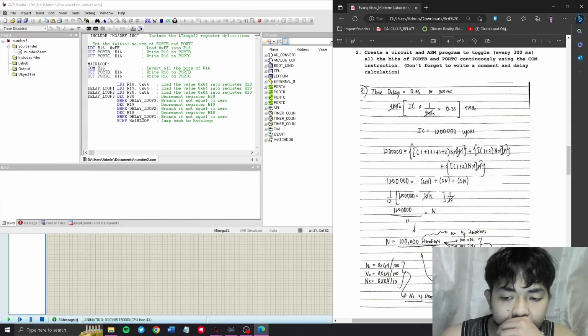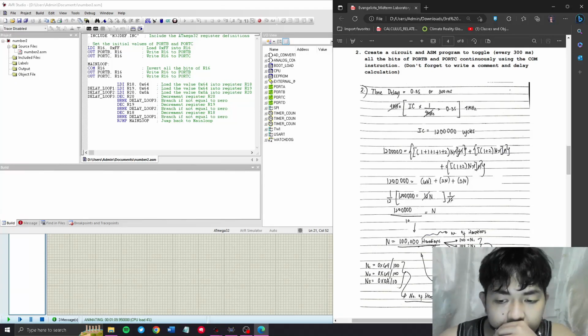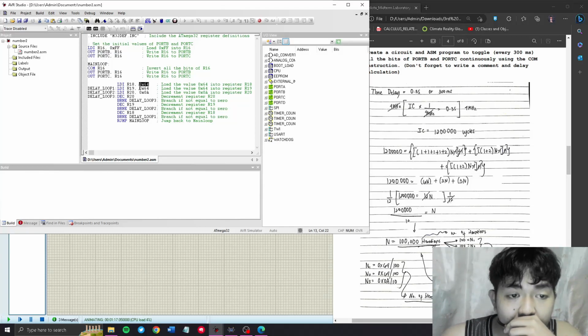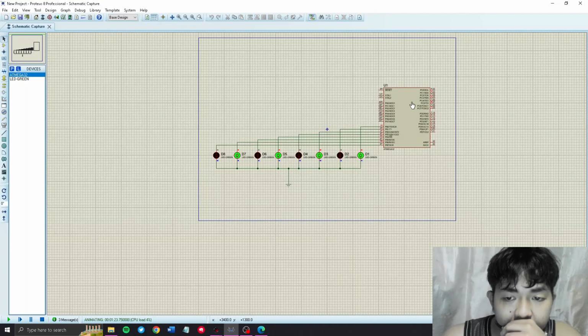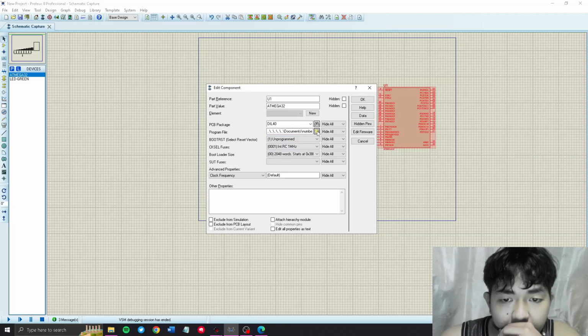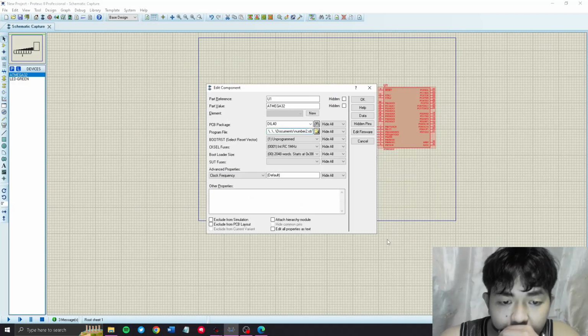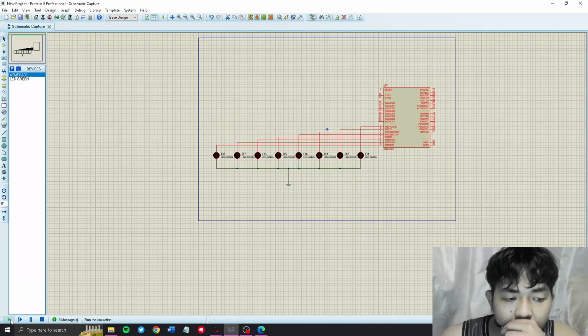Since 100 times 100 times 10 is 100,000, those are the 3 values that I needed. Then I converted these 3 values to hexadecimal and inputted them right here in this delay code. In order for us to see that, let us stop this and then import that code. There it is. That's number 2, and let's run it. There you go. As you can see, there you go.